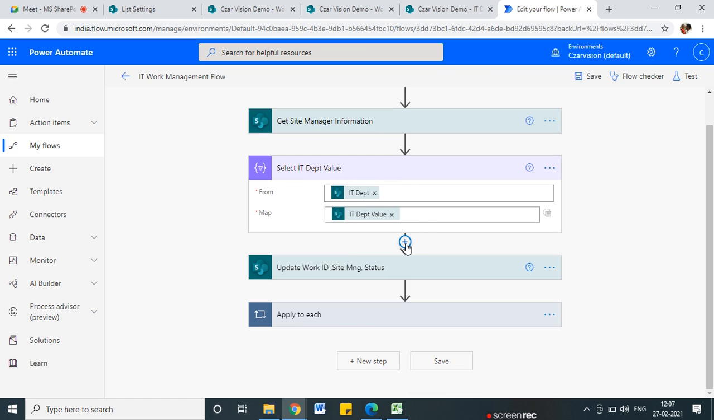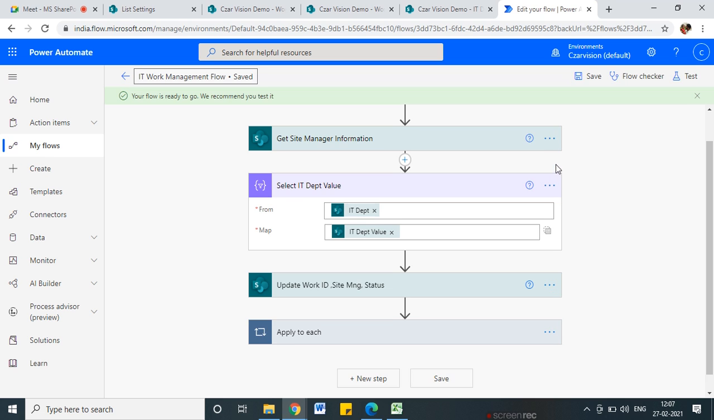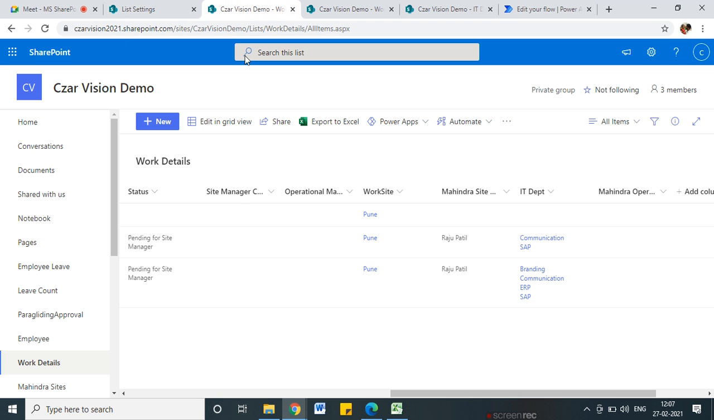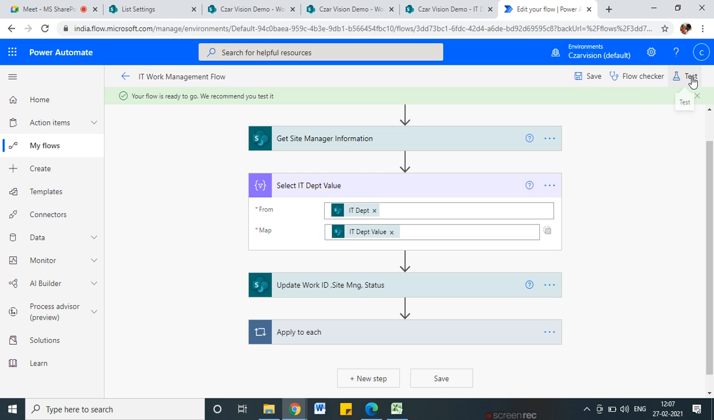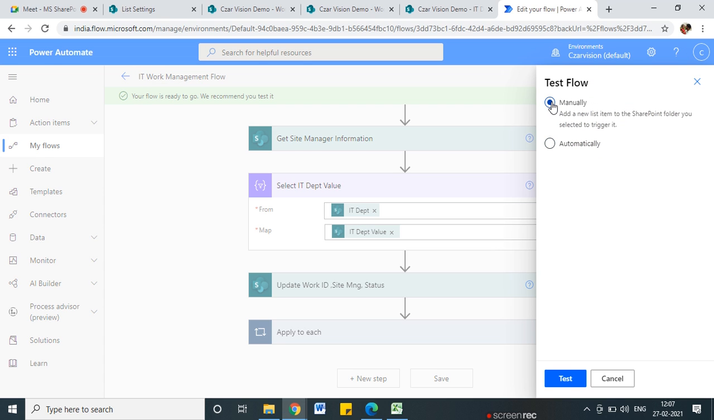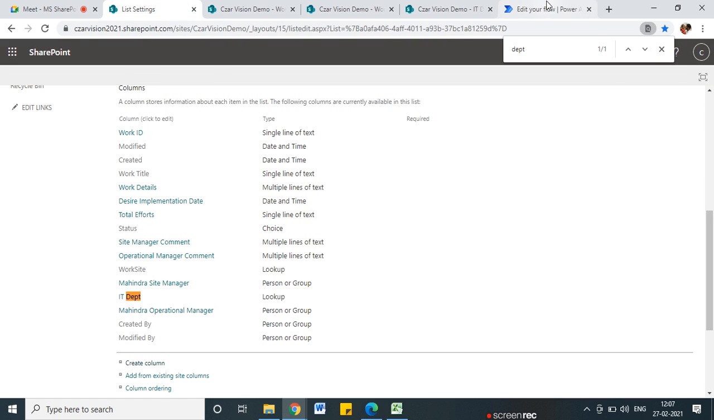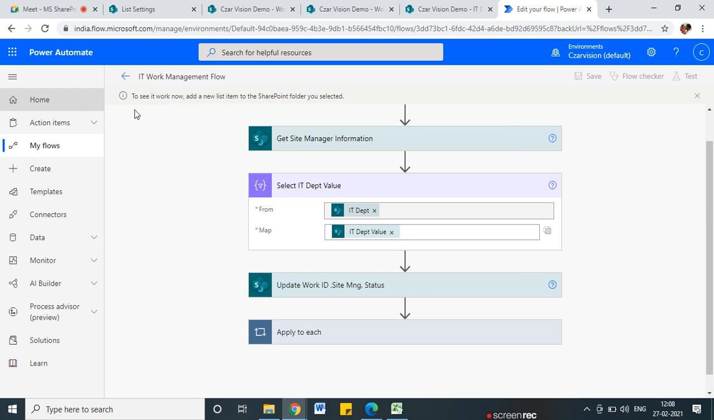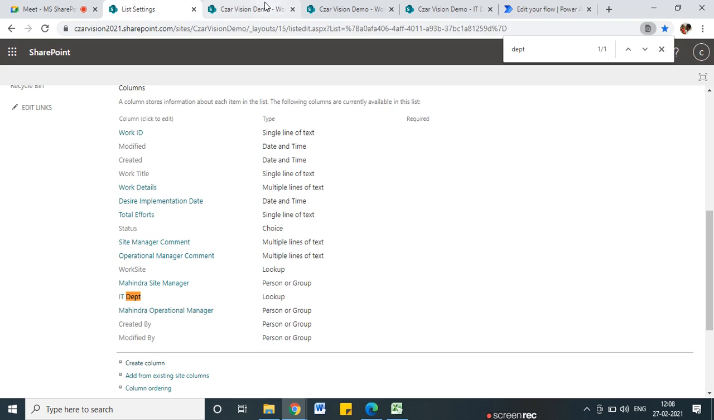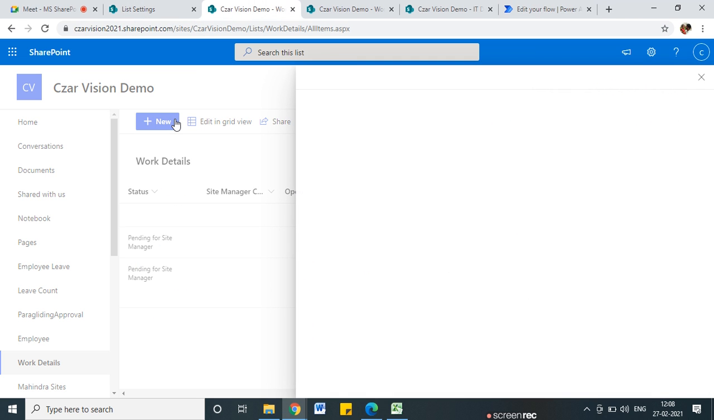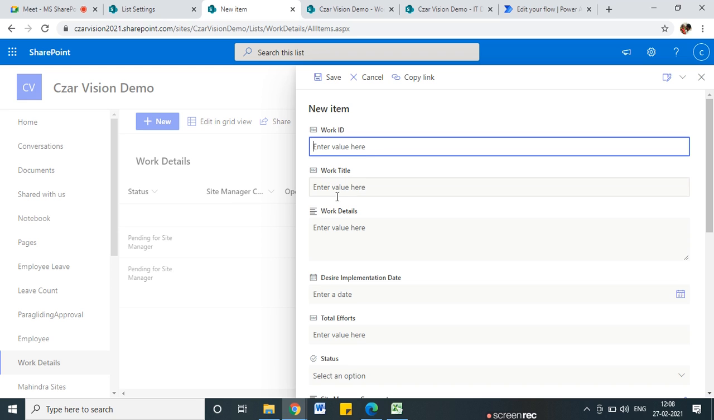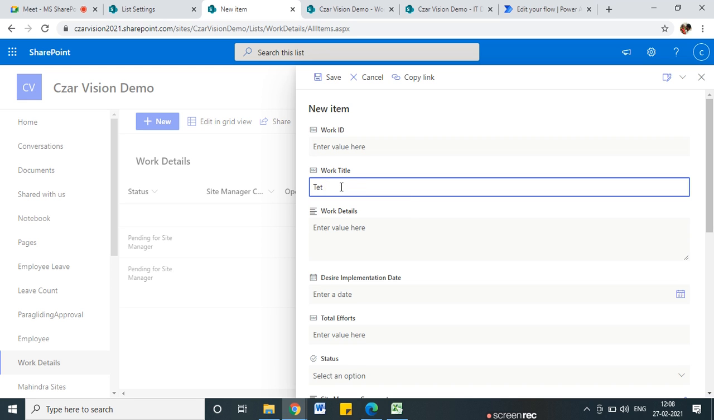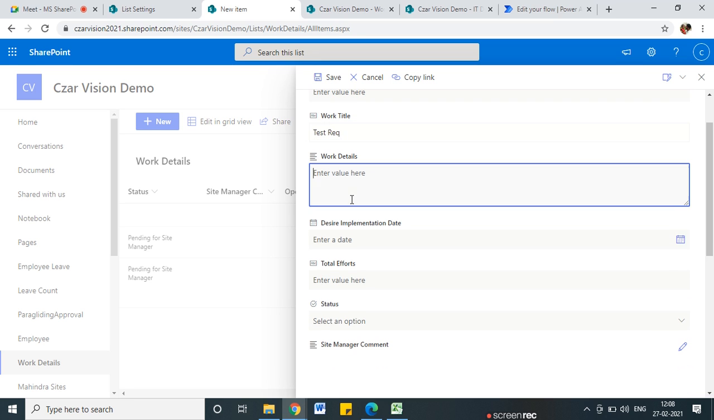So what I do, I just go ahead. Why it's not displaying? I'm a bit confused. Let me save the things. Okay, and I erase the request from here, and here I will say test. Here manually test. Whenever I say test manually, it's ready for manual trigger. And how will I trigger? I will raise a new request from here. I say test request.